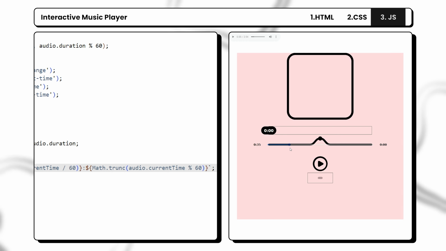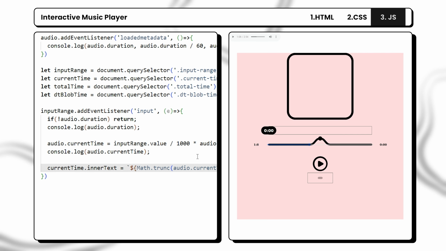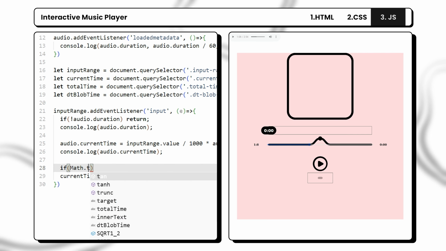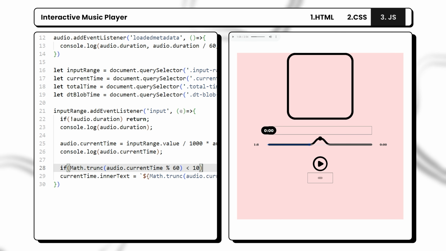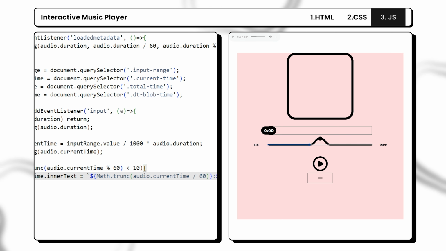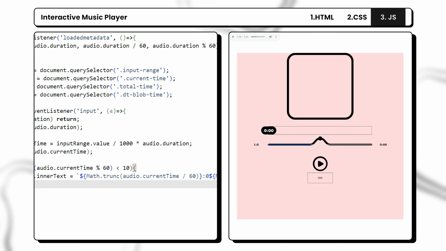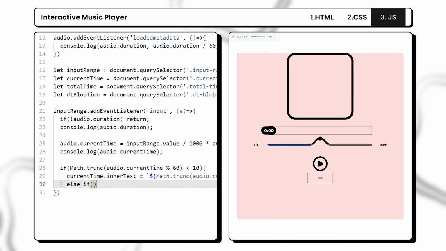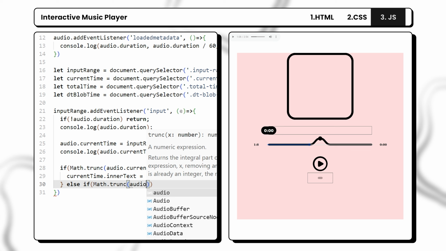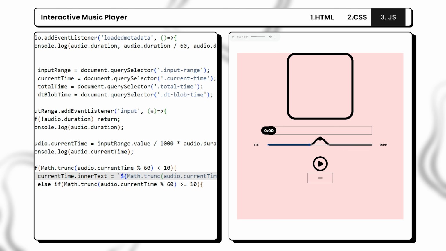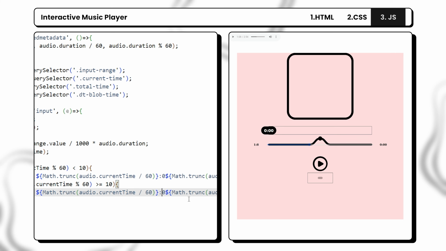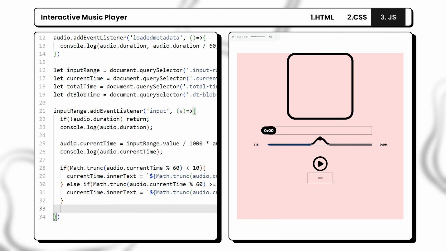However, there's one issue, and that's when the modulation returns a value below 10. As you can see, it doesn't return the number with a 0 in front. So we will check with an if statement to see if the Math.trunc of audio.currentTime mod 60 is below 10, then we will take the currentTime.innerText line and simply add 0 after the colon. We will then write an else if statement and we will check if the Math.trunc of audio.currentTime mod 60 is equal or above 10, and then we will take the currentTime.innerText line and remove the 0. And now you can see that it works.